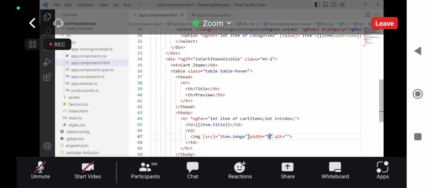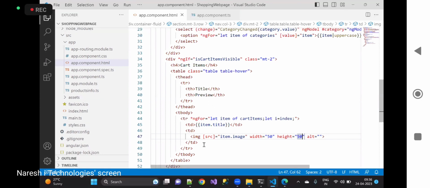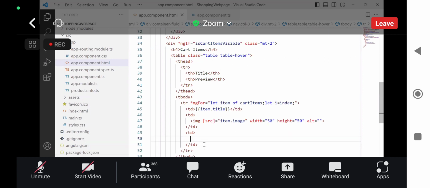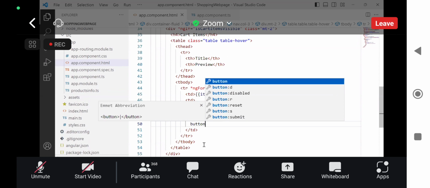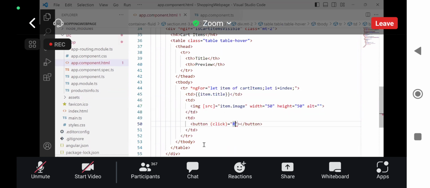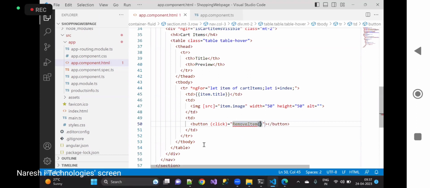Width equal to 50 and height is going to be 50, I can say. And after that, I want to generate a button here. In this button, we will be writing a simple functionality. When user clicks here, I'm going to remove that item. Remove item is the method based on the index value that we are having.